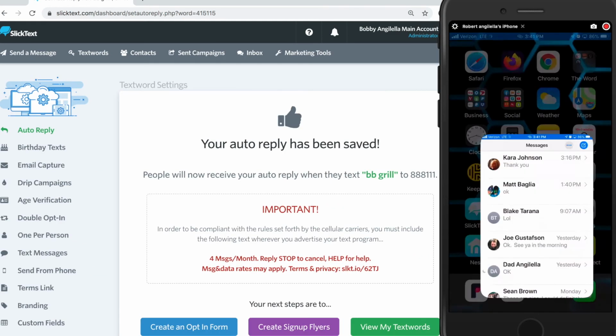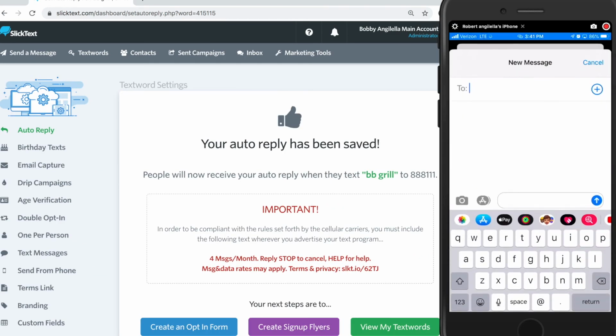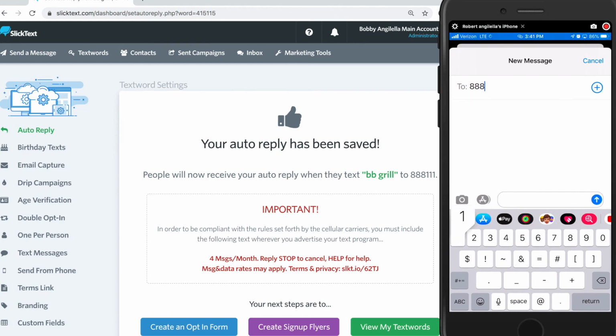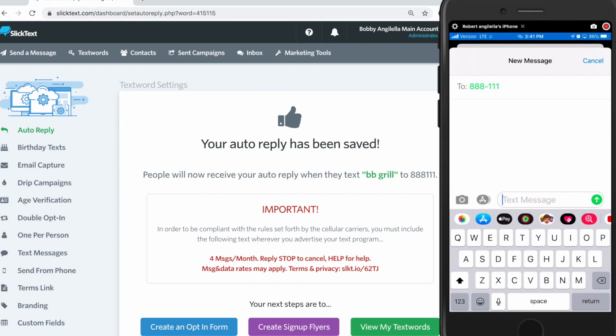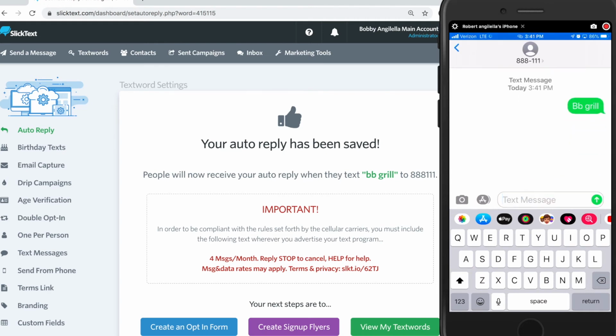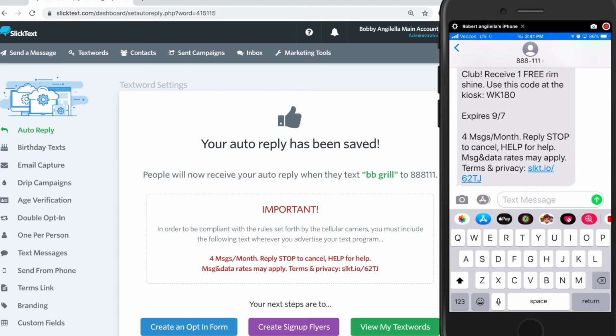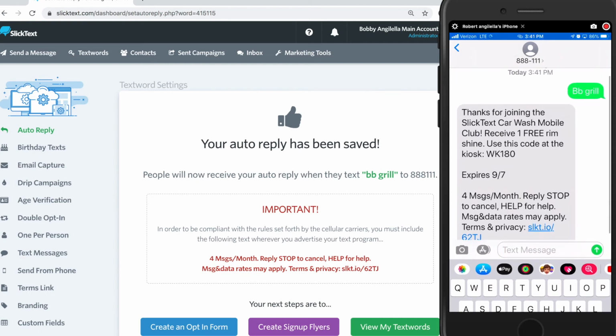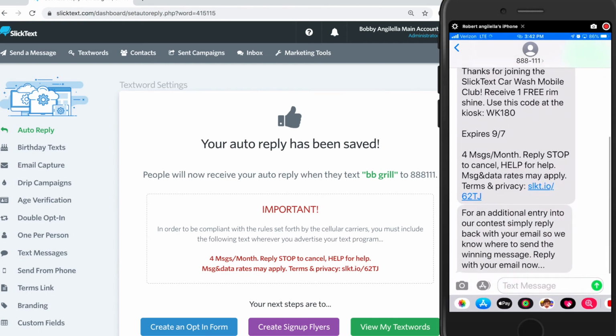We're gonna go ahead and start a new text message to the number 888-111, and we're gonna text the keyword BB Grill to the number. Once I text to join, I'm gonna receive back the auto reply. And look, what I want you guys to notice is that that placeholder has been converted to a unique code that I loaded into the system.